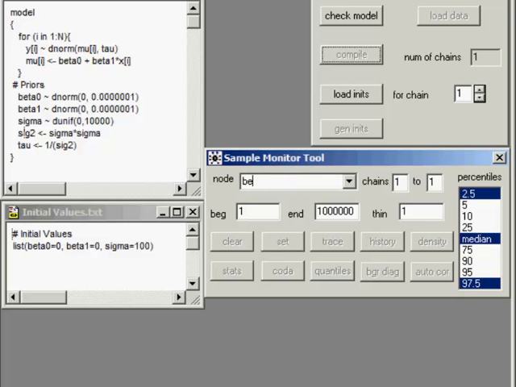So I will say beta 0. And then notice when the correct parameter name is typed, this button where it says set is activated, and then you click, and the name of the parameter is now part of the node. And do the same thing for the other two parameters. So I type beta 1, and then again click on set, and also sig2, and click on set.